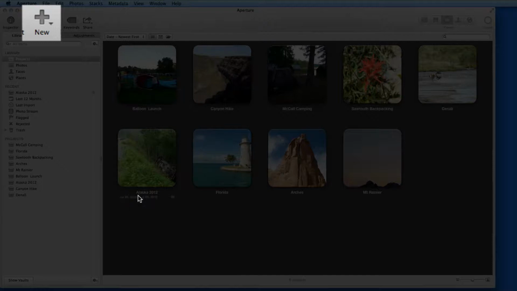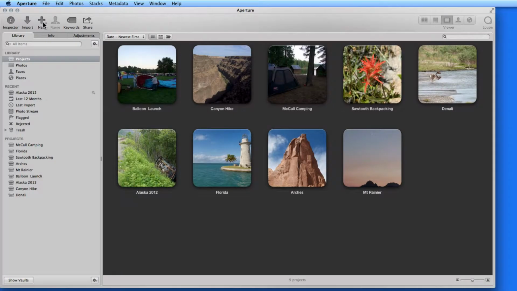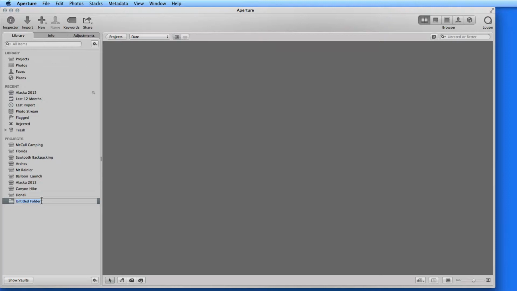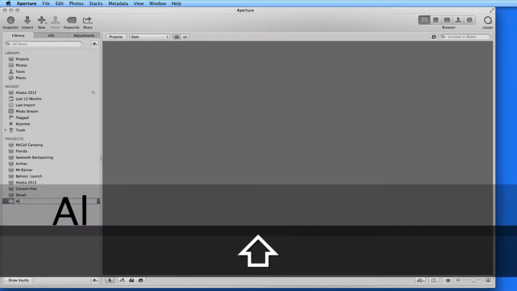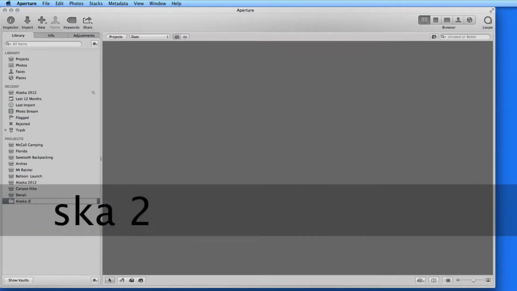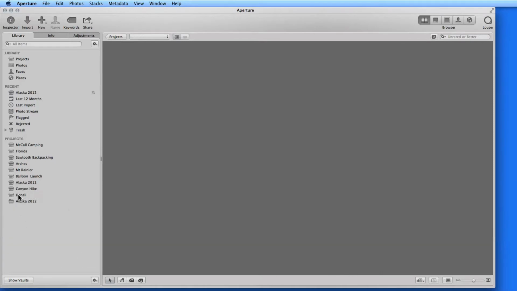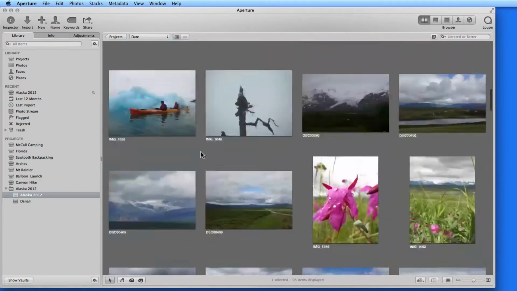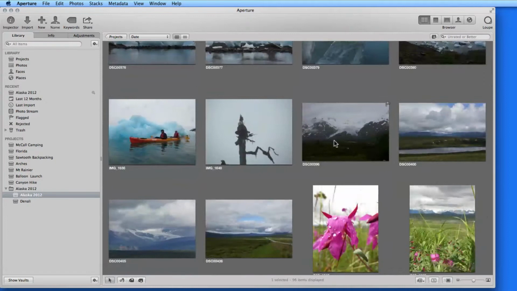I'm going to go to the New button here and select a new folder. I can also use the keyboard shortcut Shift-Command-N. When I do that, a new folder appears over in the projects list. I can name this and then drag the projects I want into it. I'll call it Alaska 2012 and move in the Denali and Alaska projects. I can then separate out another couple projects that will reside inside this Alaska folder.